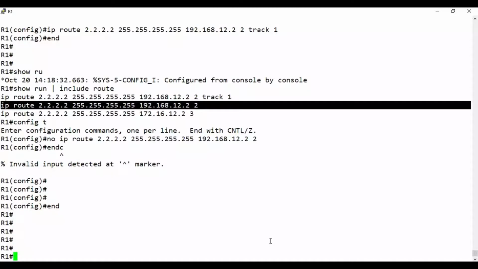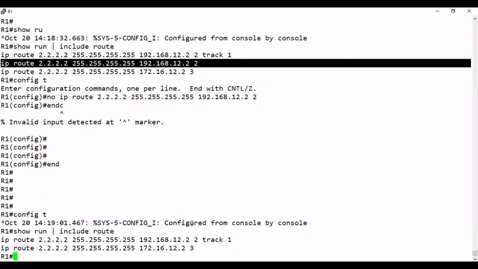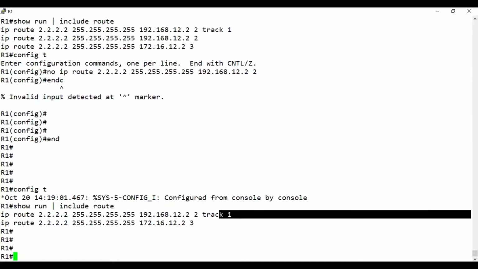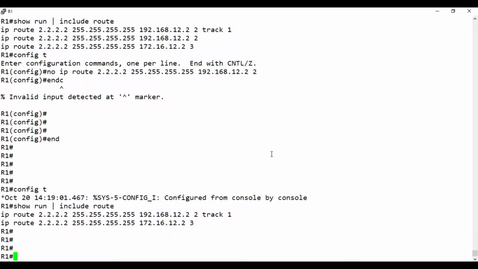Right? And let's hit our up arrow key a couple of times, and we should just have 2 static routes. Okay, the primary static route has this track. The secondary static route does not. So now that we have the track in place, let's see what happens if we experience a failure.